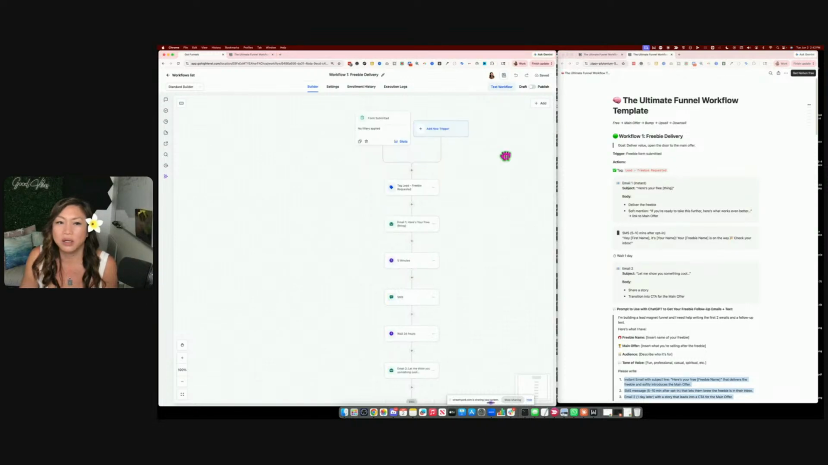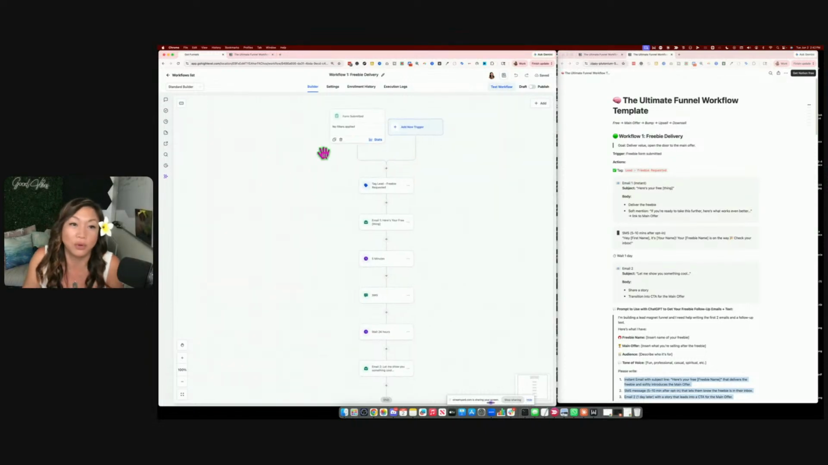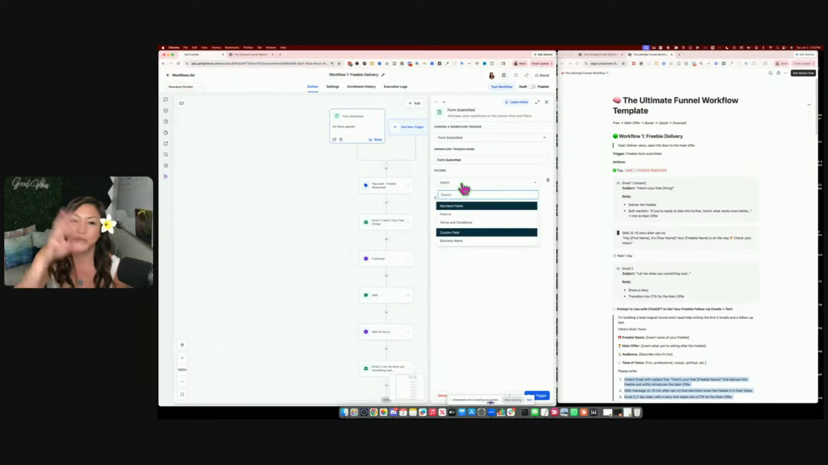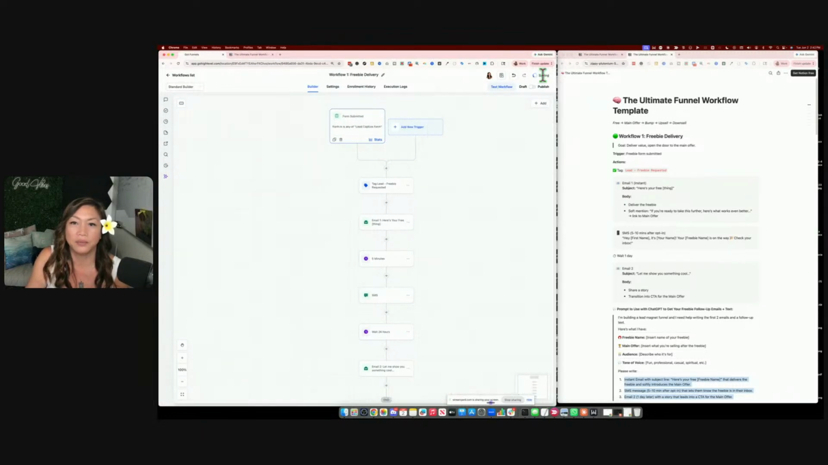So the first one is that they fill out a form, right? So this trigger right here is a form is submitted, and then you would have to have this form built inside HighLevel. So you trigger what form that is. And so we have a lead capture form here. I'm going to save that.